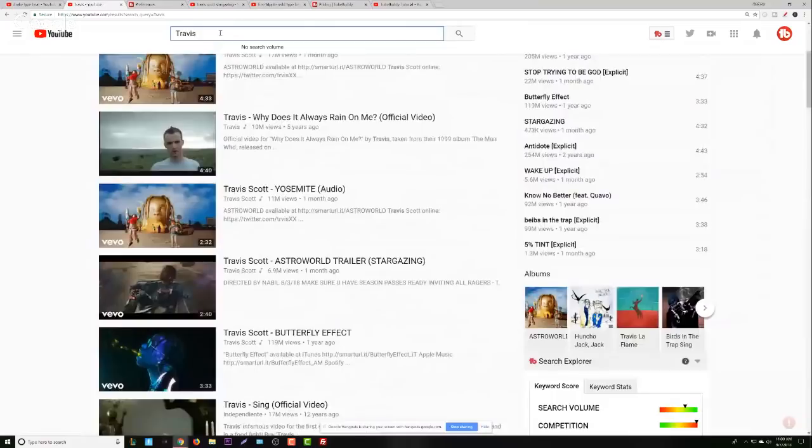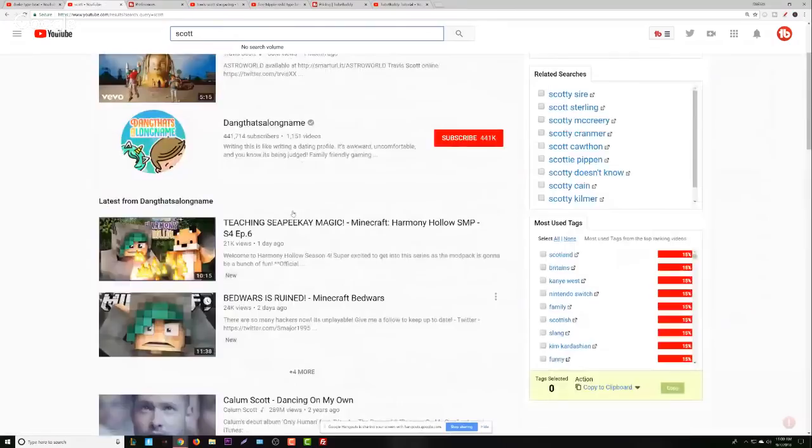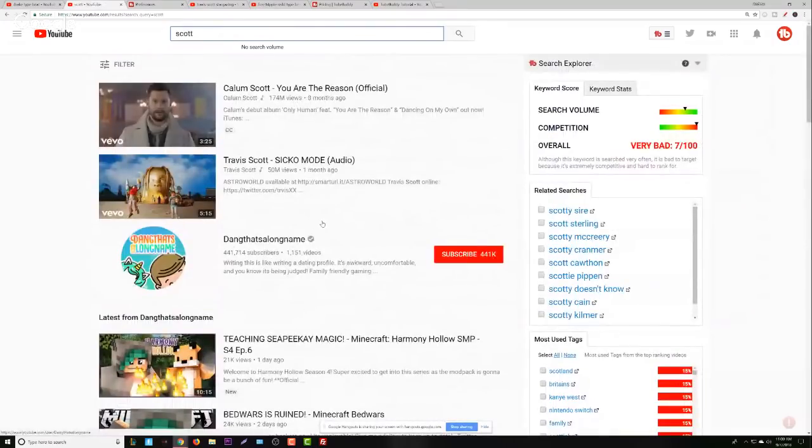Like if I type in Scott, we're probably going to have a lot of different things, right? It's not the same result. So one-word tags don't work in the way it works on other platforms. YouTube wants specific long-tail keyword phrases, not one-word tags. I mean, we can see this just if we type in the way we do.